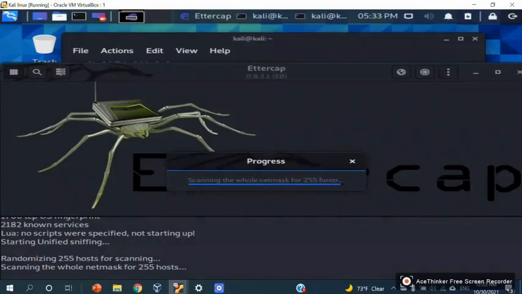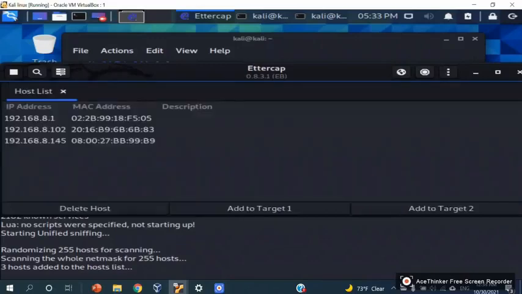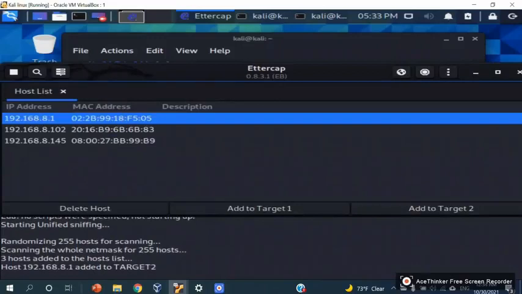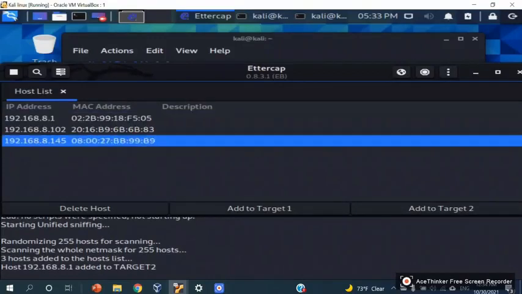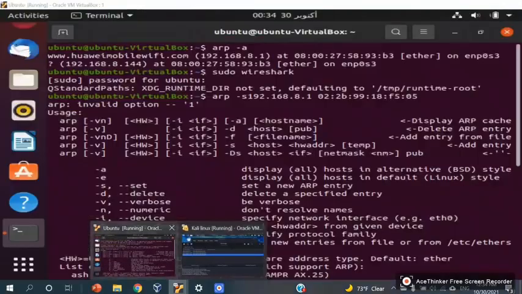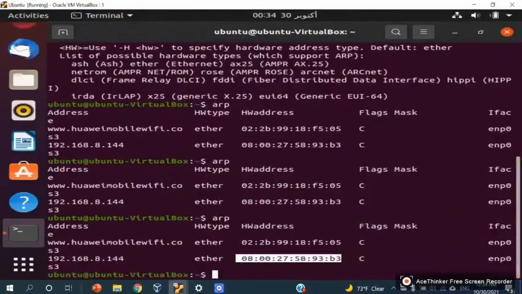The same steps I used before, which is scan for hosts. You'll see 3 hosts added, and then I will go to the host list to add the target, and my victim machine is target 1. I will go another time to the victim machine to see if this static ARP is useful or not.